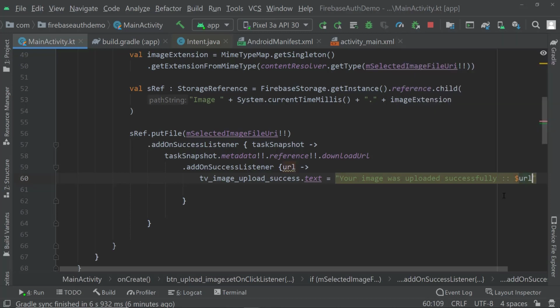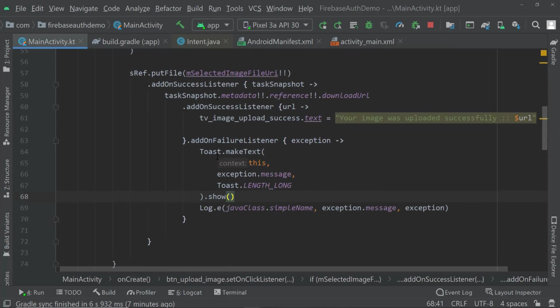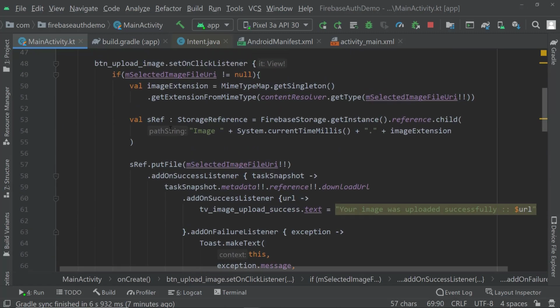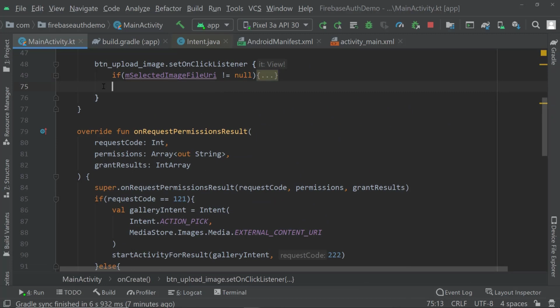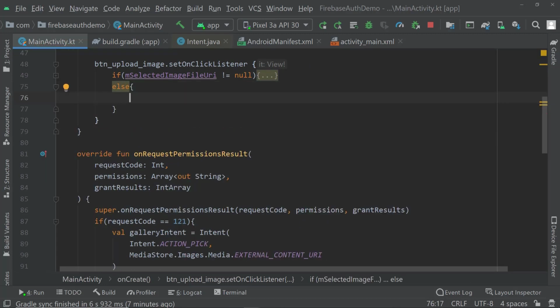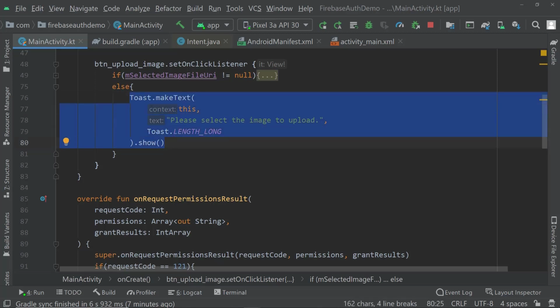And I'm going to use the URL this way. And if it failed, well, then let's just display something like a toast saying something went wrong, and we're going to add a log entry as well. Okay, so this is all of the code that happens if the selected image URI wasn't empty, so wasn't null. But if it was null, then I'm just going to display something like "please select the image to upload", because at this point we know that the user hasn't selected an image to upload.